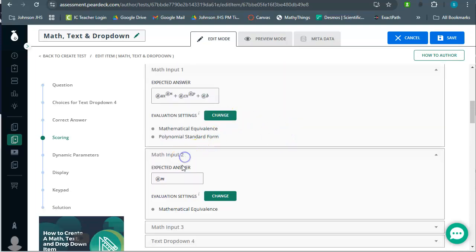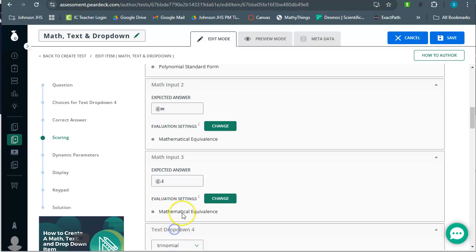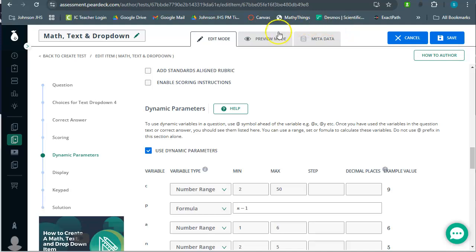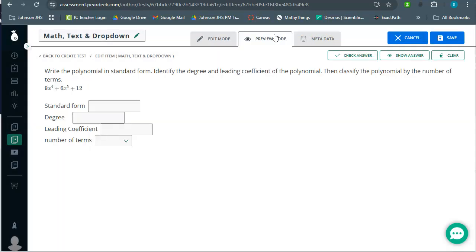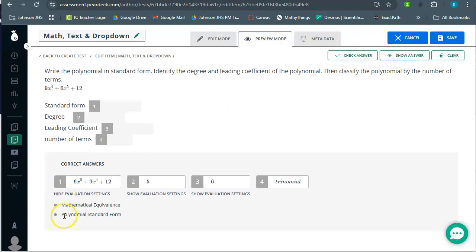And again, looking at the other terms, everything else should still sort of just line up correctly. This time as a trinomial again. Preview, show answers. And the nice thing is, because I saved that setting on the previous one, it copied all the settings when I clone stuff. You'll notice this one, it's just mathematically equivalent. So theoretically, they could put in 2 plus 3 and it would count it as right. Most students aren't going to do that, so you don't have to worry about that.